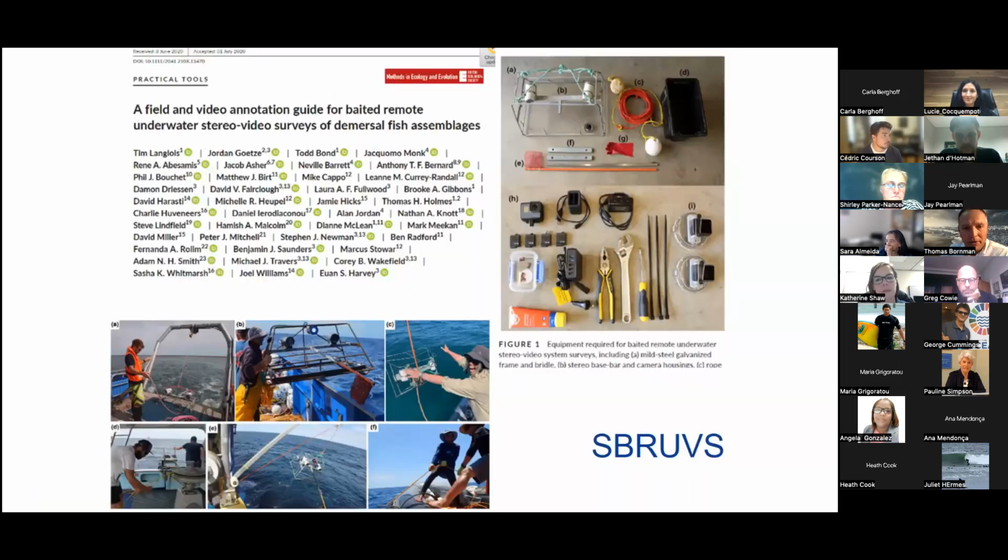Another equipment that we are considering, and Shirley Parker-Nance will speak about it a bit later, is stereo-baited remote underwater video systems. There was a recent paper published on the best practices for these BRUVs. They can be built, as you see in that top right-hand corner, using very basic equipment that you can buy in any hardware store, as well as GoPro cameras, and can provide really good data on not only the pelagic environment, the fishes, but also the inverts on the seafloor.